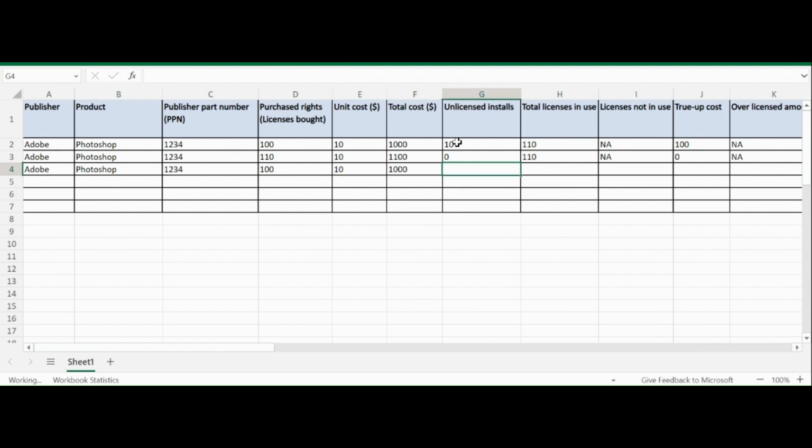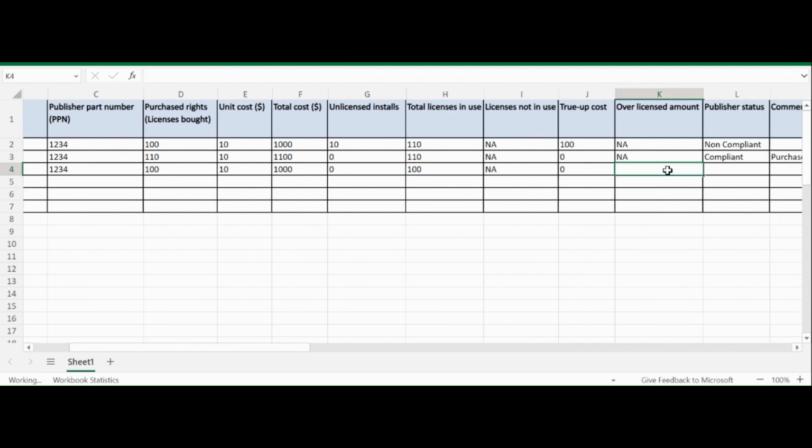Now what I'll do is, instead of buying these 10 licenses, I will just uninstall them. If I uninstall them, then also I'll have unlicensed installs as 0, and total licenses in use are again 100. This is again not applicable, and true up cost now is 0, because we have bought 100 licenses and we are using 100 licenses. So true up cost is 0, and the publisher status is again compliant.